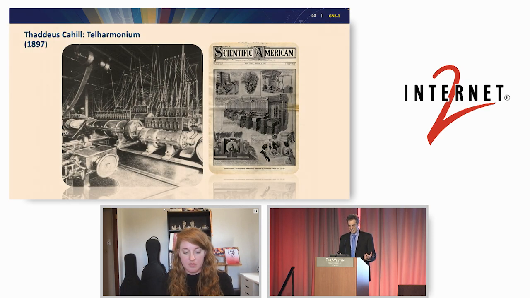Or in 1897, Thaddeus Cahill invented the Telharmonium. At that time, loudspeakers were not even invented. There was no loudspeaker as we know it. The only thing that could actually play something was a carbon transducer in a telephone. So what this guy did was creating a massive, gigantic synthesizer.